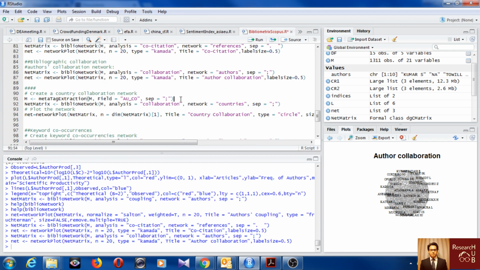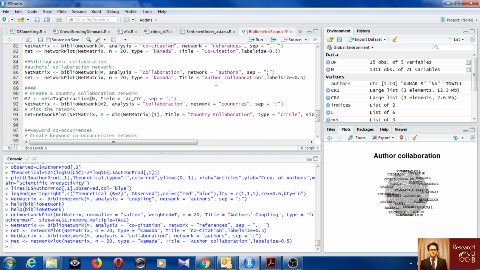And then we can also make a country collaboration network. For that we have to create another data set. I will name it M2. Here I will use M2 again. Because we are already having one data set as M, I will just make another one. So we are using data from M, making a new data set here.